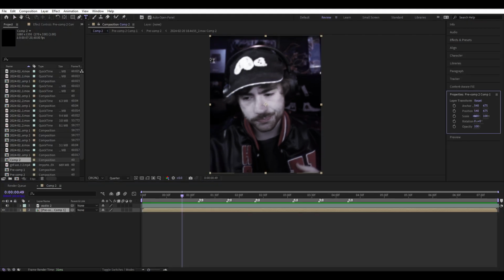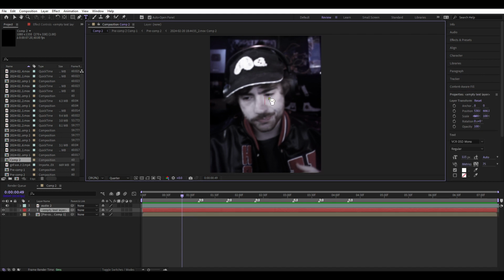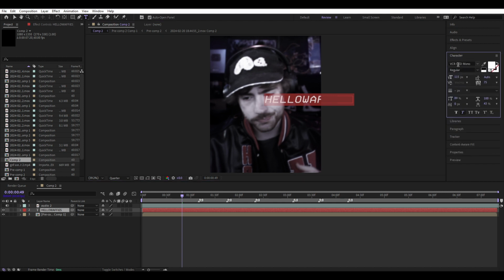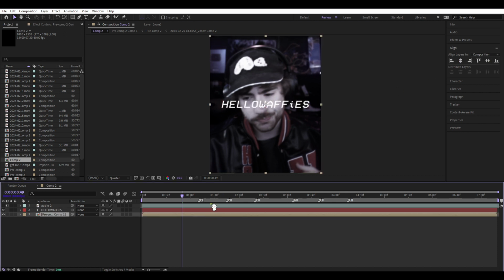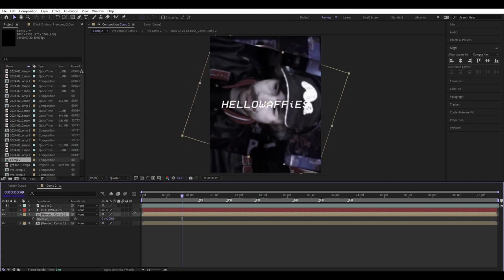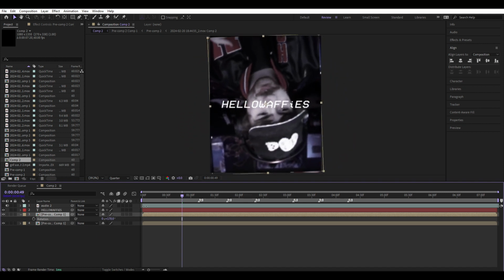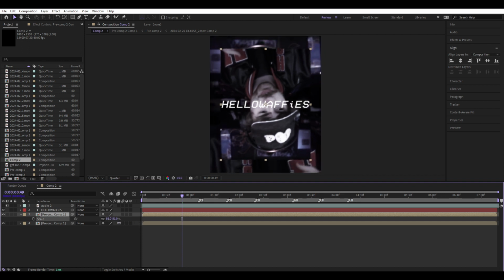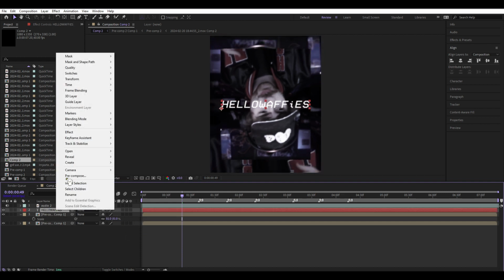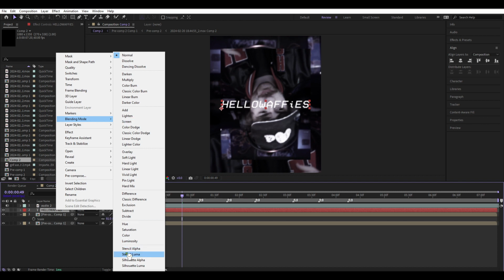Click the T button up here, go to the middle of your screen, and type your username. Select all of that and select whatever font you want. I'm going to use this one, but it's just preference. Click align and then click these two to make it centered. Then duplicate your edit, click rotate, so click R on your keyboard, and then rotate this to 180. And then make the scale fit the text. And then right click the text, blending mode, and then stencil luma.